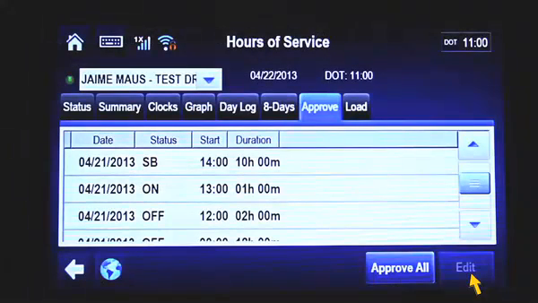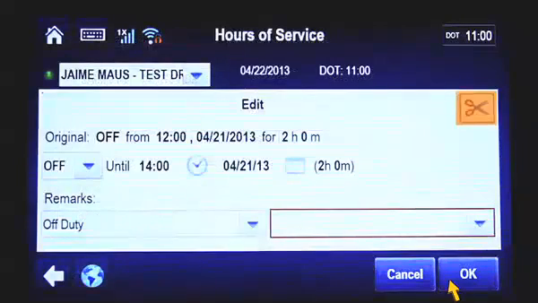the edit process. Another scenario where you may need to edit your logs is when you need to split one duty status into 2. In this example, the driver is showing off duty for 2 hours. However, he or she was actually off duty for the first hour, but was on duty for the second hour. Again, select the record you want to edit and tap the Edit button. To split the log, tap the Scissors button in the upper right corner.